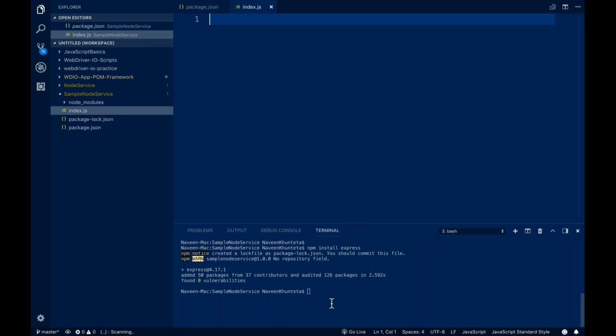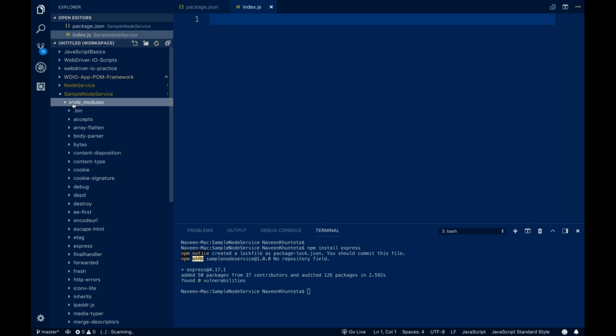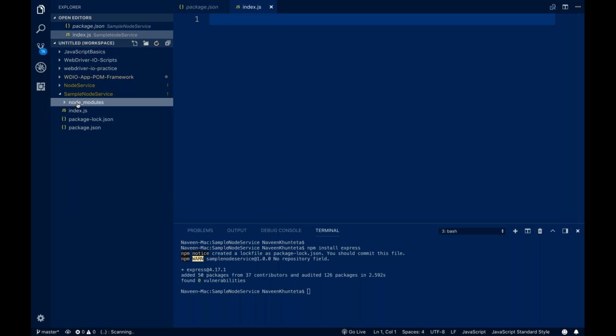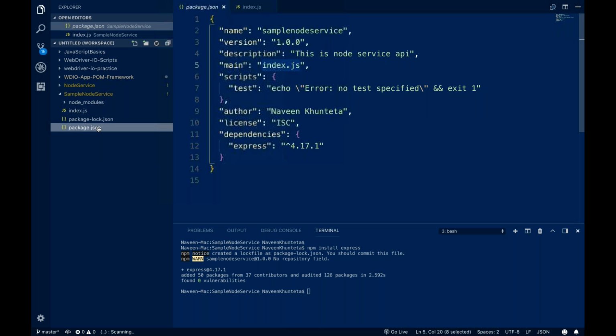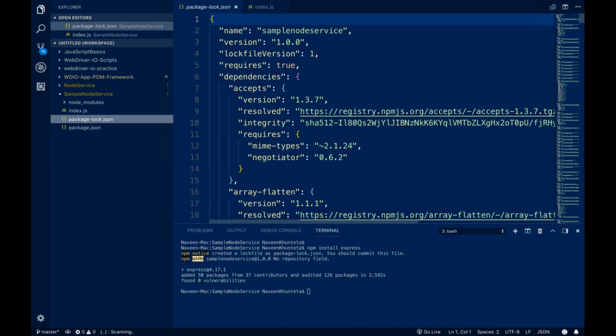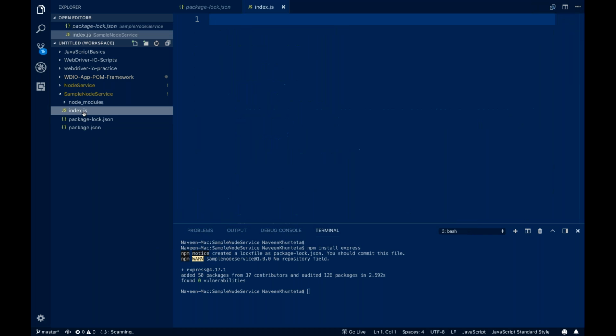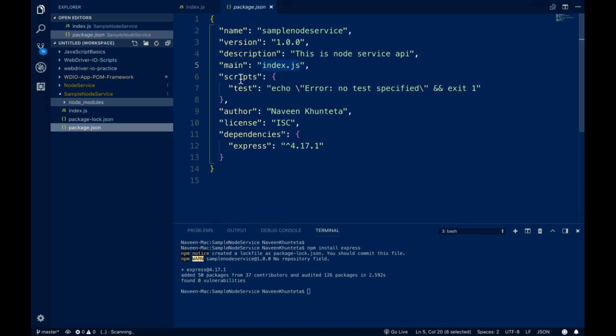Now this is done. The moment you install this, npm install express, you will see that node_modules will be created automatically. So node_modules is your node library, so don't delete that. Let it be like this, and then this is your index.js, and then we have package.json, and package-lock.json will be created. So don't do anything with these files, let them be like this. And for index.js, make sure that it's written here as the main entry. This is called main entry index.js.